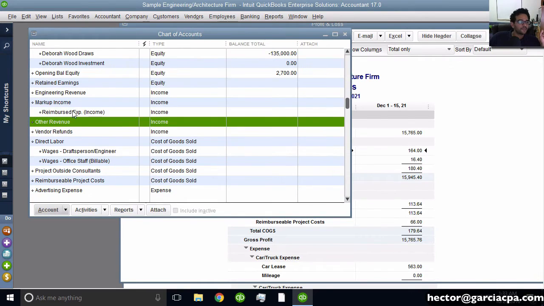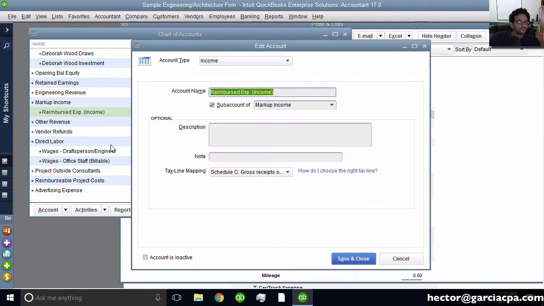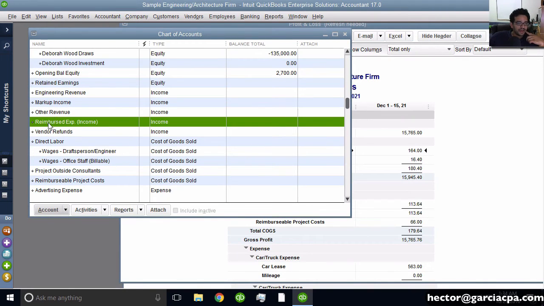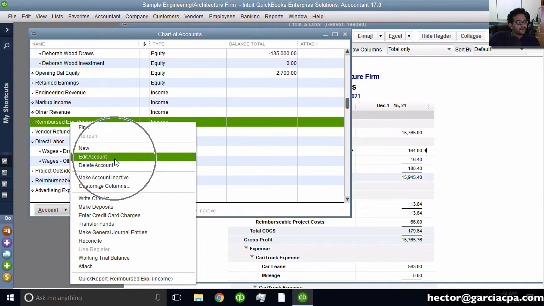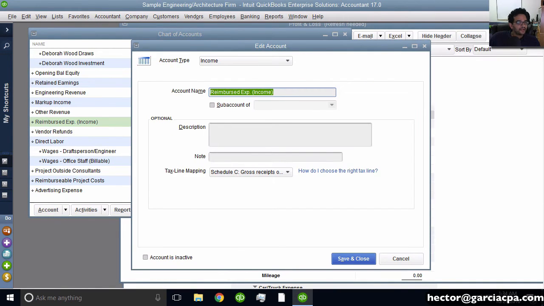So to merge them, let me make this back into a regular account. I'll uncheck the sub account and hit save and close. To merge them, I have to take one and give it the exact same name as the other. So I'm going to right click on it and click on edit, and then type the exact same name: markup income.